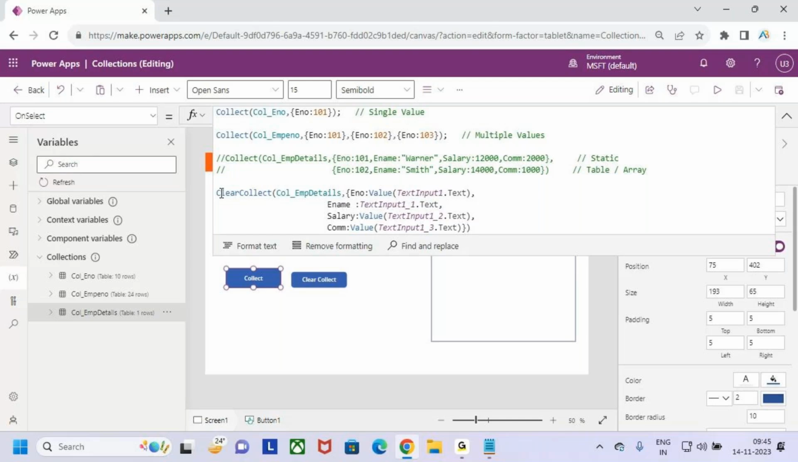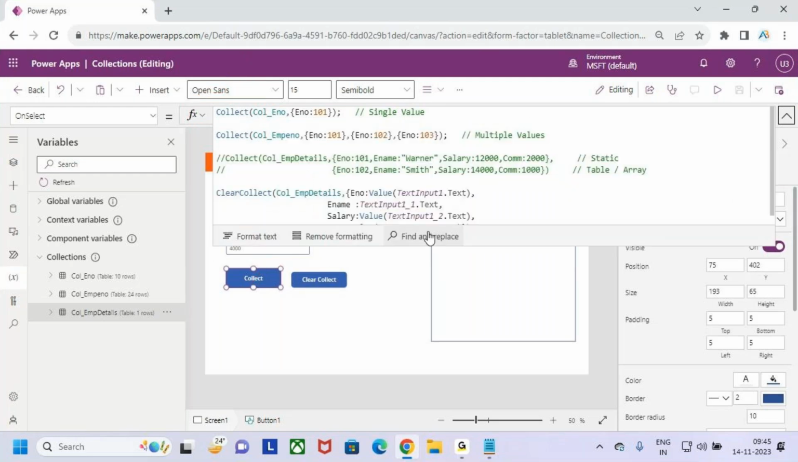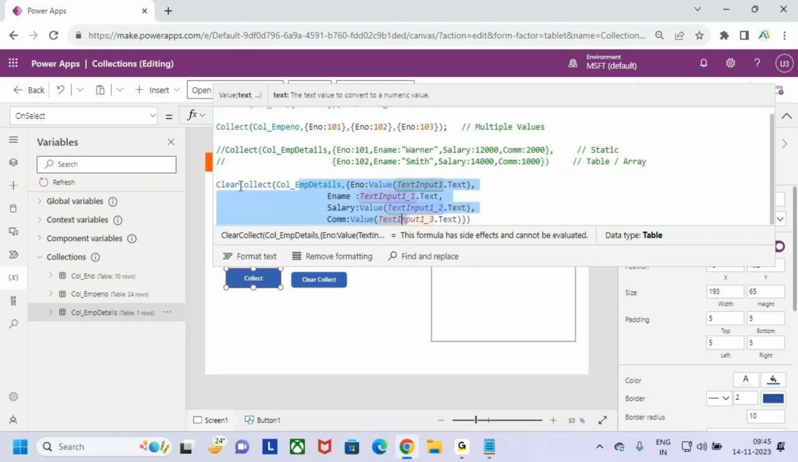This is the only difference between collect and clear collect. Collect means it will append the data. Whenever you enter the new employee details here and click on the collect button, the collect function is going to add that employee's details to the collection. But what the clear collect will do is clear the old data in the collection and store the new data into that collection. This is the only difference between collect and clear collect.